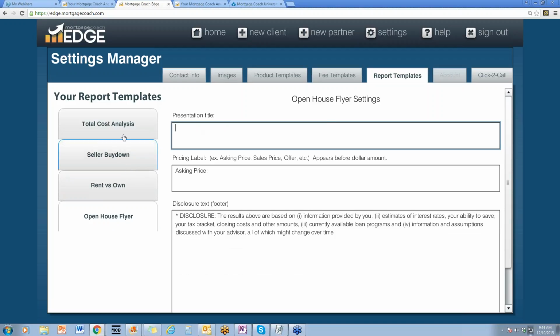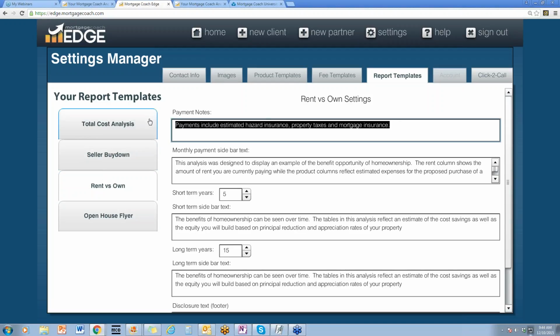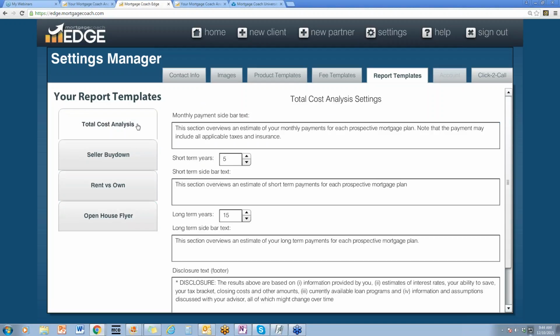So Brian, I'll go ahead and make sure I write up a ticket to be able to get that payment notes and make sure it's in all the different presentations for you to be able to modify, and that way you won't have to type it each time.